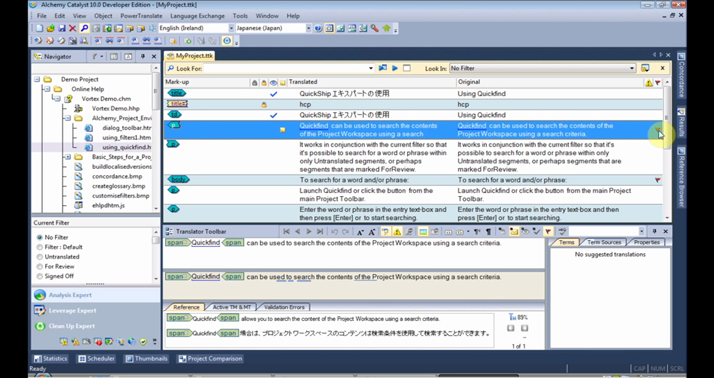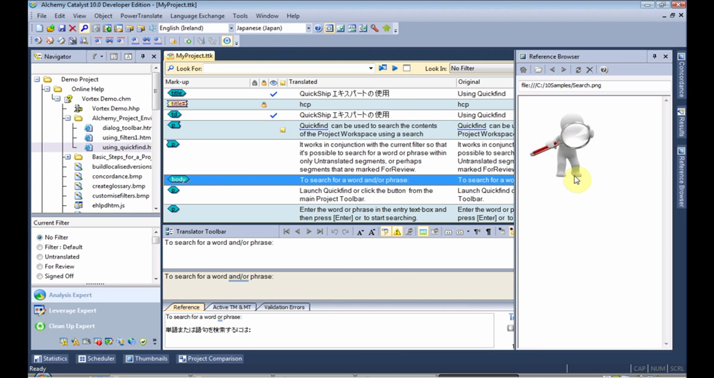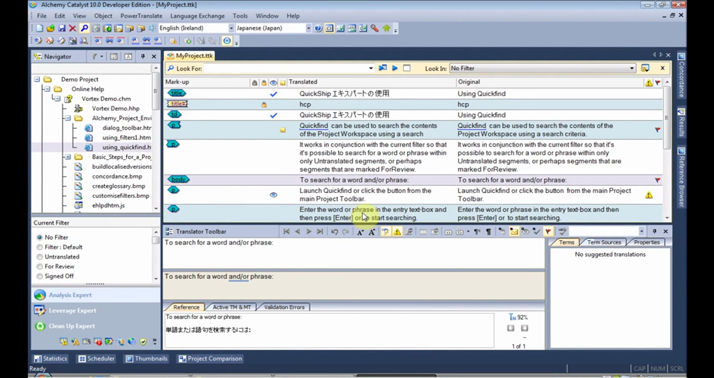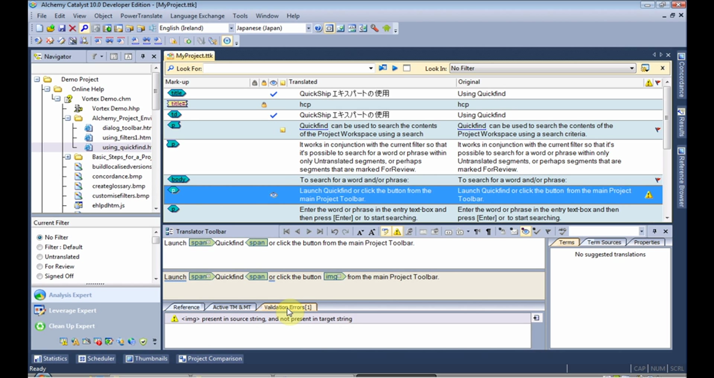And images and other media can be linked to segments where more context is necessary for the linguist. Selecting such segments displays this reference material in the reference browser. Toolbar features such as EasyType will complete words as linguists type. Automatic validation will identify errors as they're encountered. More information is available in the validation errors tab.